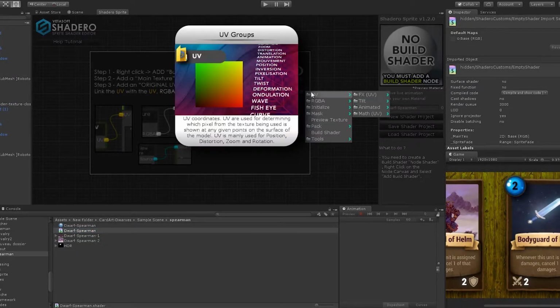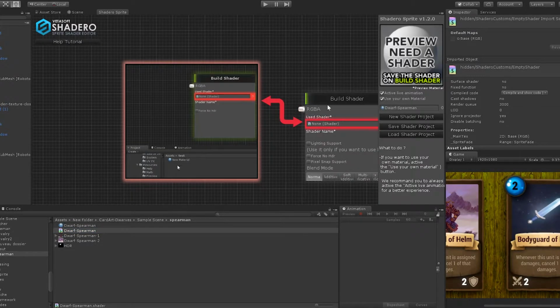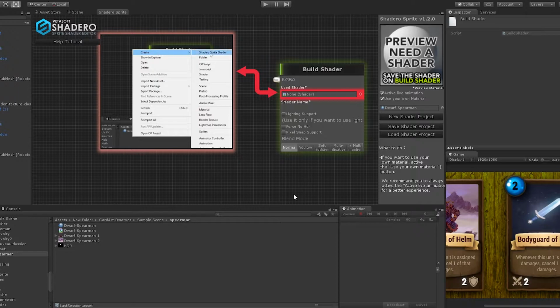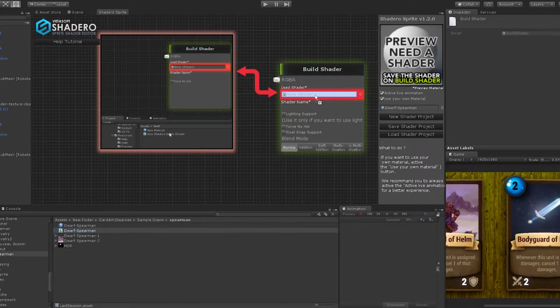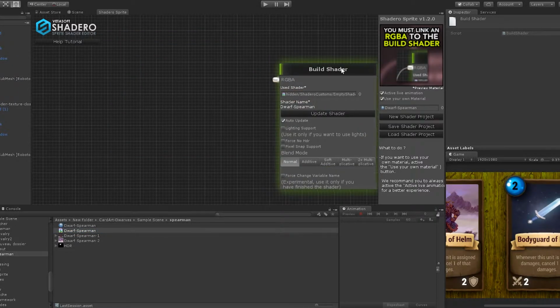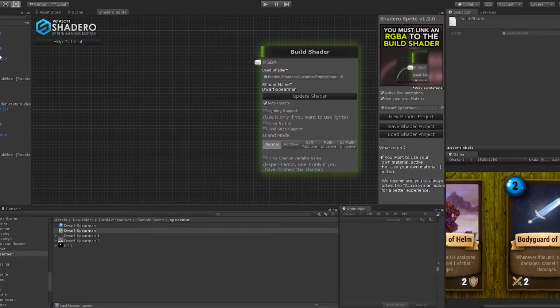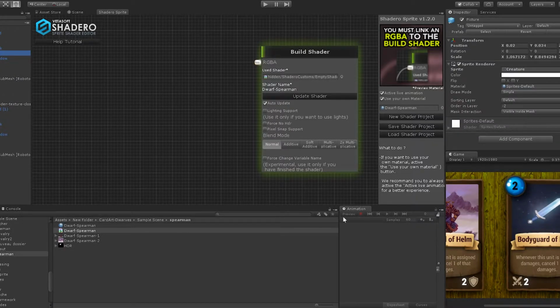Let's create our first node, the build shader. Link the created shader to the build shader. Now, the shader will be automatically saved. Add the material to your sprite renderer for a live preview. Great, the material and the shader are set up.